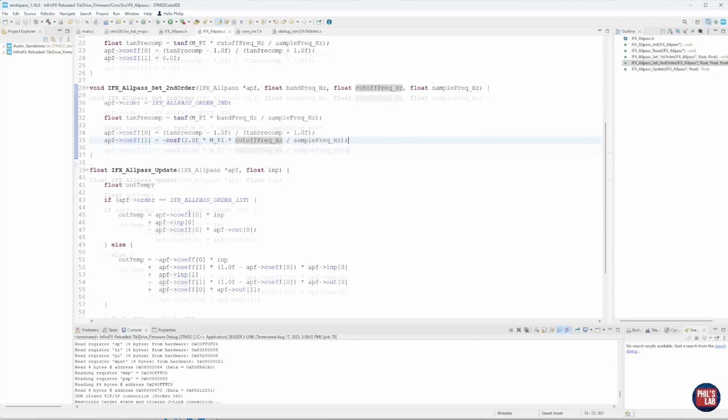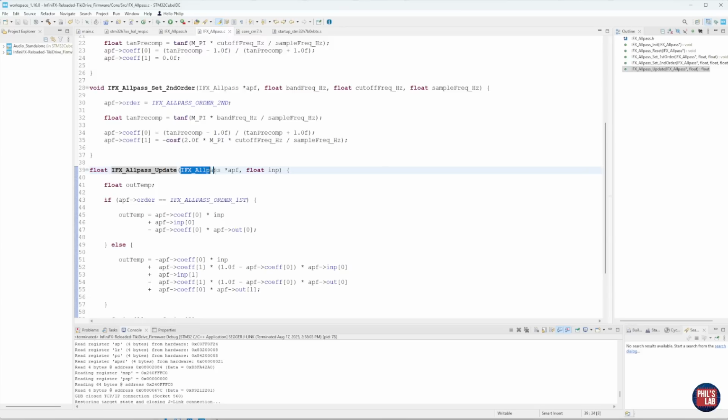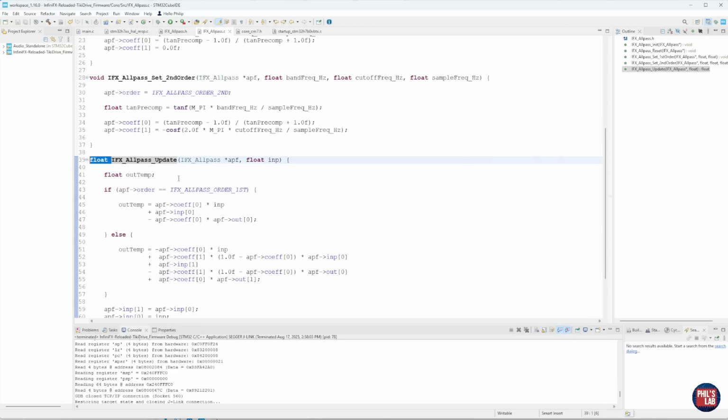Then what we of course need is the all-pass update function, which takes in our all-pass filter struct, takes in the current input sample we would like to process, and returns the all-pass output sample of our filter. Now, depending if you set up the all-pass filter as a first order or second order, we have two different equations. And again, this is just taken directly from the slides, directly from the difference equations we saw previously. For the first order filter, we take our output by multiplying the current input by our coefficient, adding to that the previous input, and subtracting from that the previous output times our coefficient again.